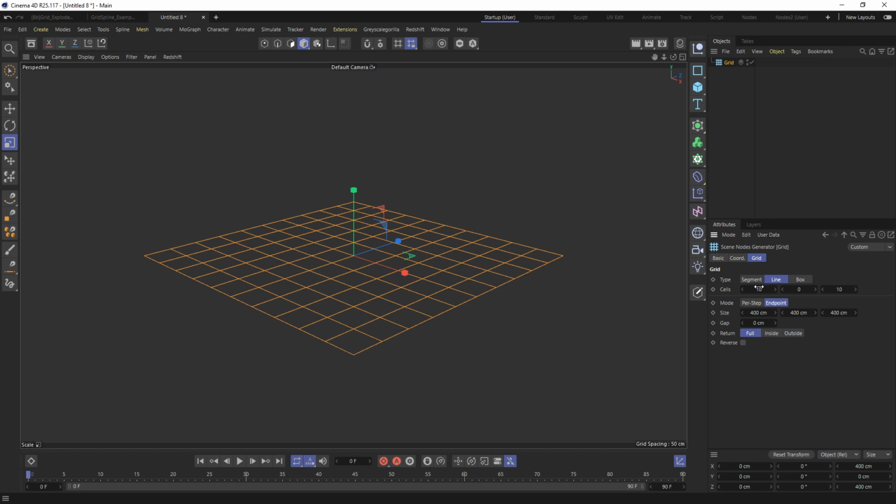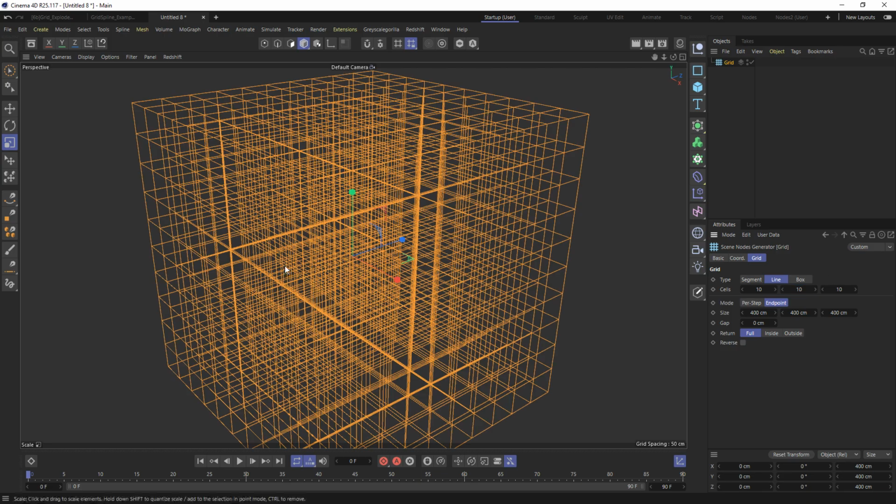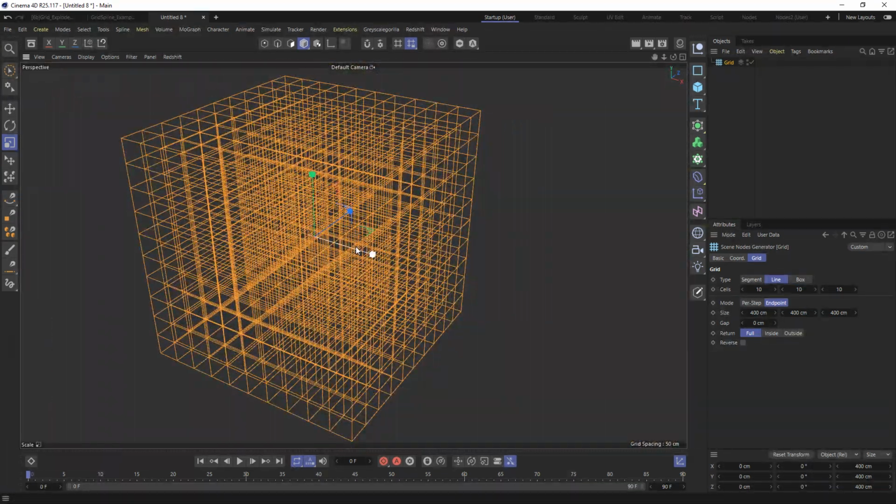One way is if one of those is 0, which means it's a 2D grid. But we are not limited to that. We can make it a 3-dimensional grid. In this case, let's jump this up to 10 cells high, and now we get a full 3D grid. And there are different behaviors depending on if it's flat or if it's 3-dimensional. So let's just keep that in mind.